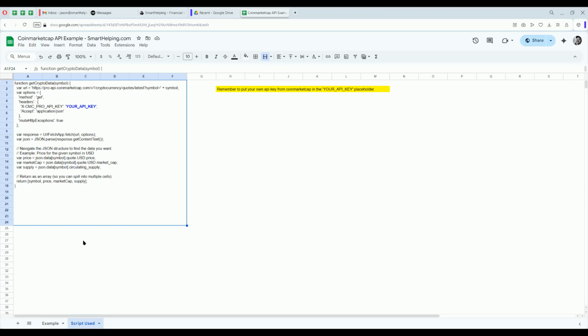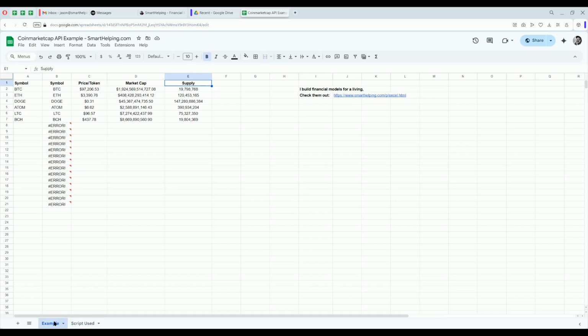But yeah, pretty simple, useful for anybody. If you want to play with this data, it's pretty light on the code and pretty easy to manipulate. So check it out.